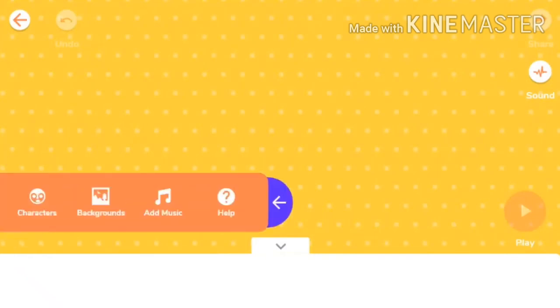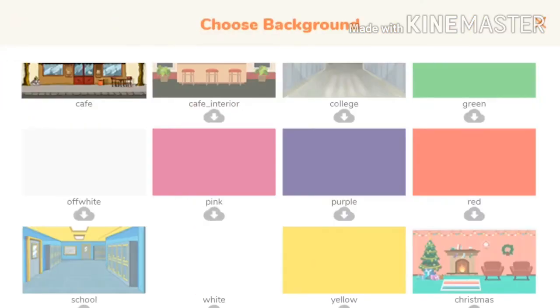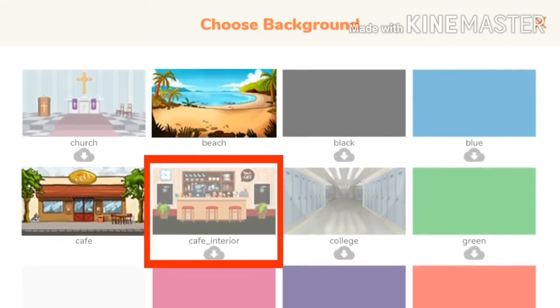Hi, in this video I will tell you how to add backgrounds in Tweencraft. Just go to this panel and tap on backgrounds. Now you can select any background from this panel. To use any background, you need to download it. We will download this background.